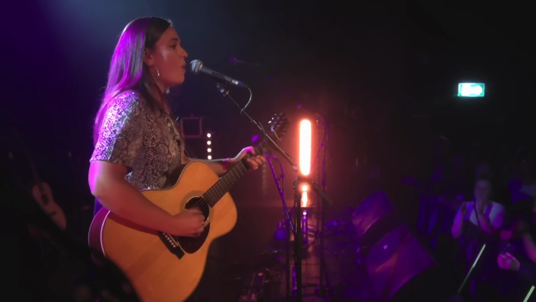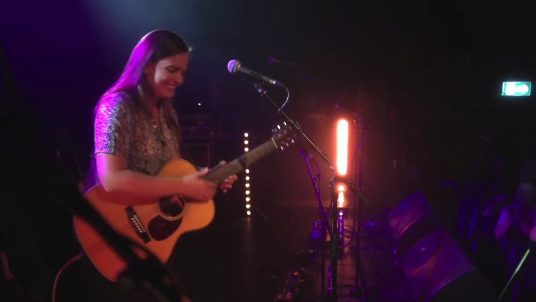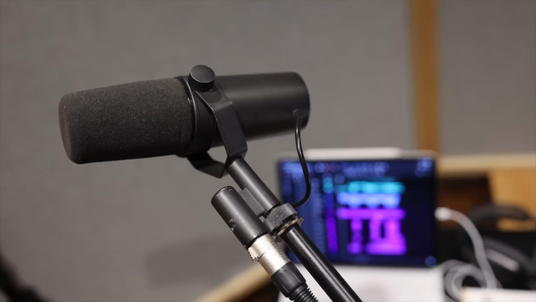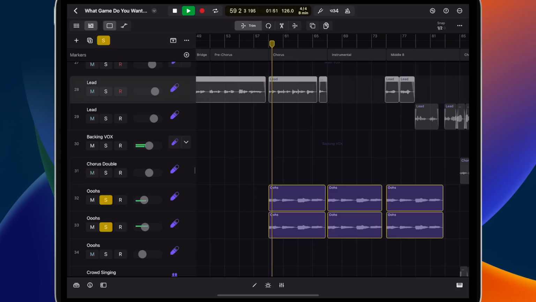I have a sample of the crowd from my London live show that I know I want to add in somewhere, but first, I'll lay down a few takes of lead vocal and then choose which delivery of each line is best. Then I want to add some backing vocals, oohs left and right. Here at the end of the song is the best place for this voice memo.